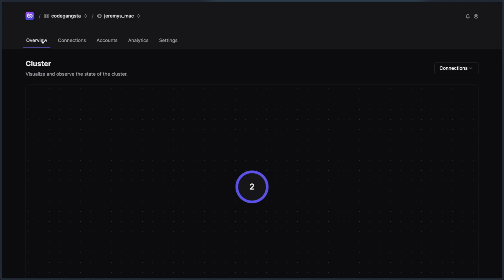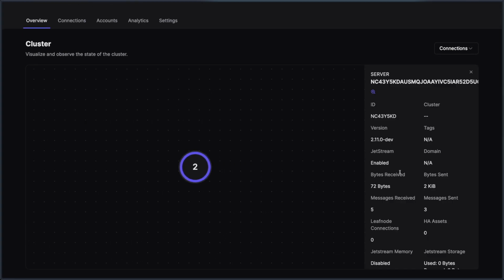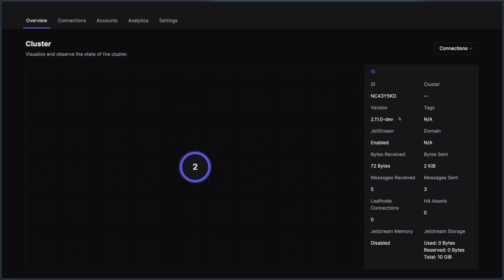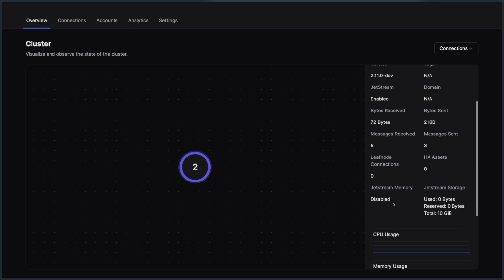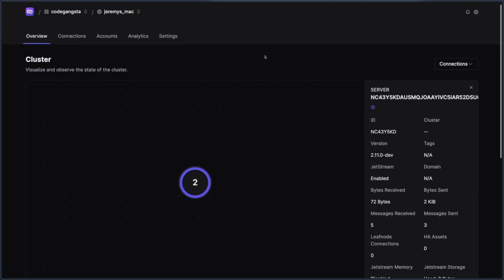so I can simply go to the overview and check it out. Okay, so we have a cluster with one node. If I was running multiple nodes, this would show up as a really nice connection graph. But I can click on this server and get all this info on it. I really don't like this name, so I should change that in the server config at some point. But you can see that we know it's running 2.11 dev, which I have on my Mac. And we already are starting to send some messages around, which is really cool. I can even get things like CPU usage and memory usage for this particular server, which is great.